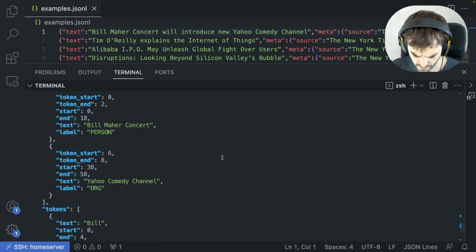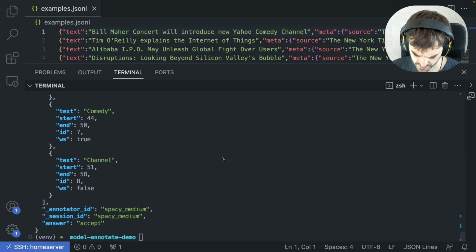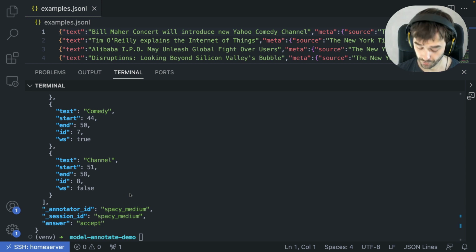And I guess one more final thing that is also maybe good to observe is that the annotator and session ID have been set to spacy-medium, which is one of the arguments that I passed. This is the name of the annotator, so to say. So okay, that's pretty cool.